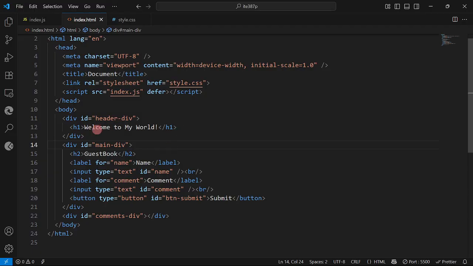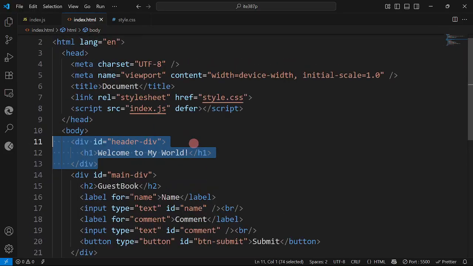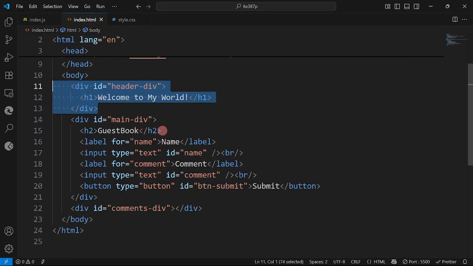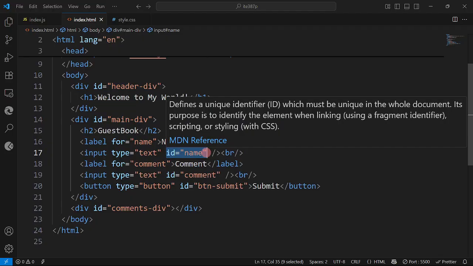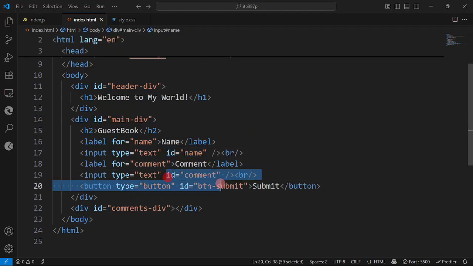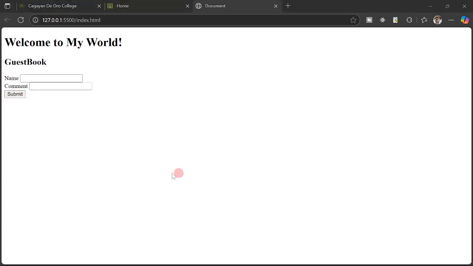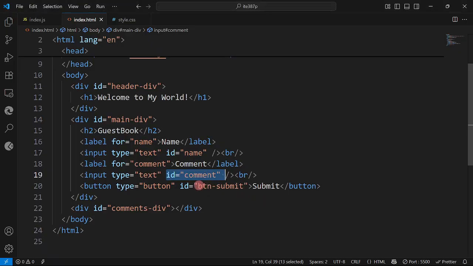Now we have the header, the welcome to my world. Then we have the guest book, the word guest book, and the input elements for the name and the comment. Take note of the IDs for the name and the comment. Then we have the button, button submit, and we have the ID submit.